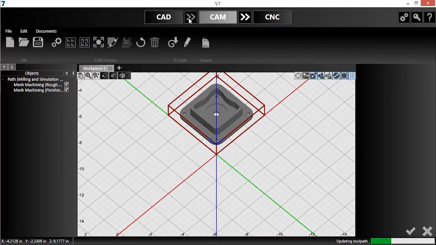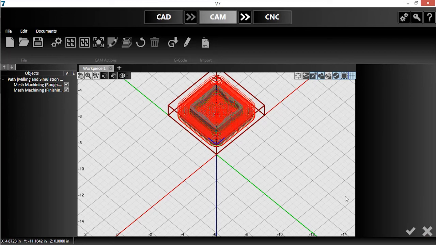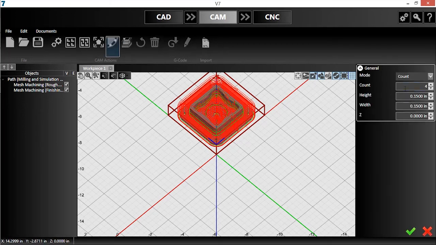First, I'll open the project settings and enter my material size. Let's say I have a 6-inch square by 1.5 inch tall block. I'll click the check to accept. I also want to include several tabs, so I'll click this button, define the number and width of tabs to add, and click the check mark.